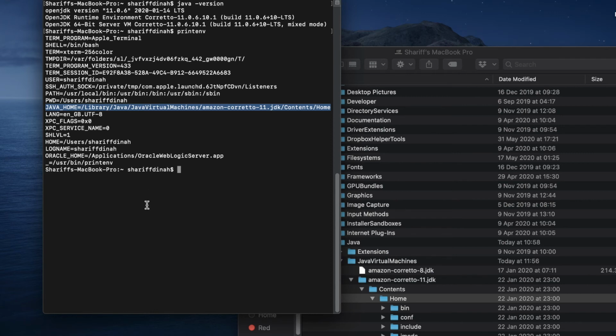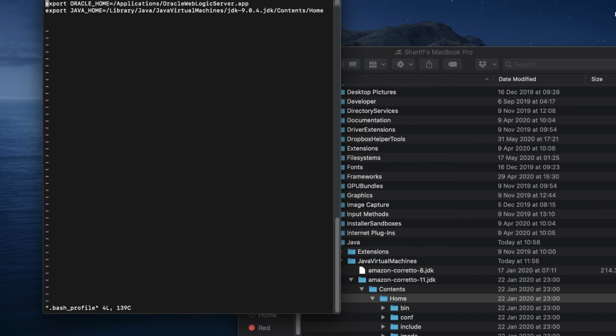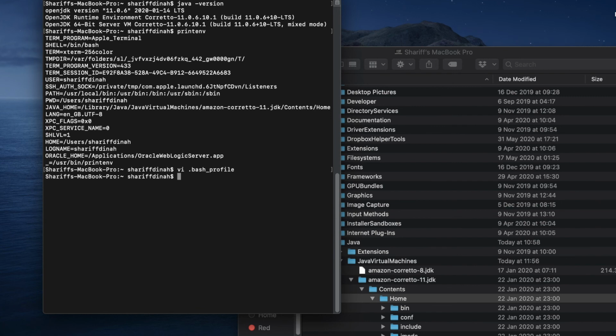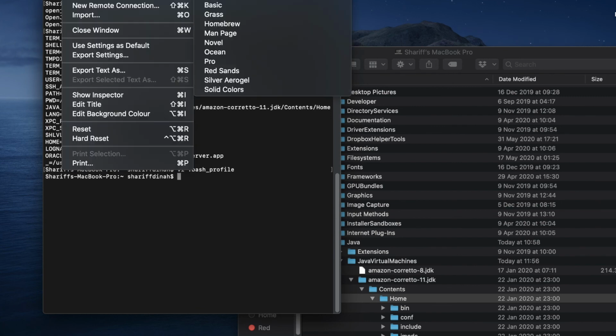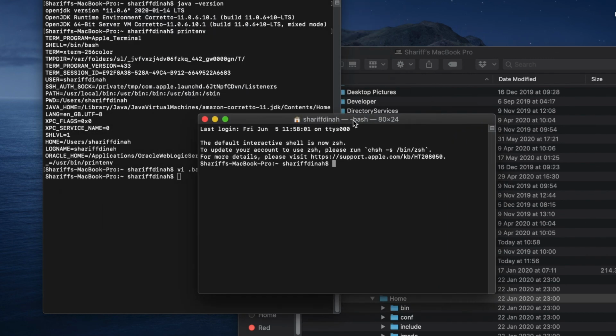Now finally, if you don't want to reset this every time, then you can have it changed in the .bash_profile file for the terminal. And you can see here at the moment I have it pointing to 9.0.4, but you can simply change that to point to Amazon Corretto, and that will then be the default one every time you open a terminal window.